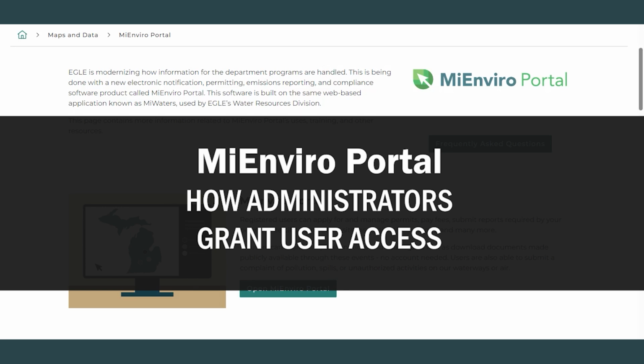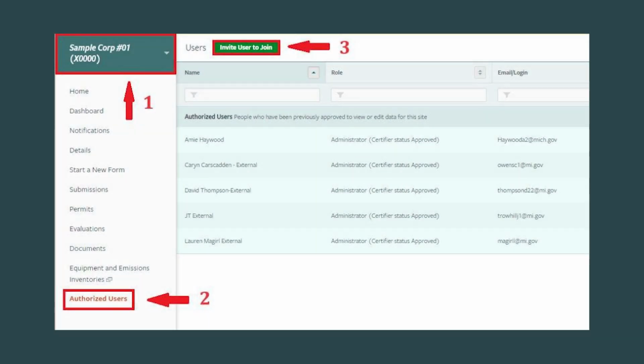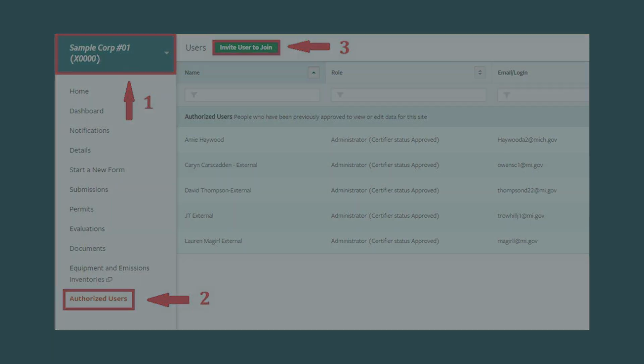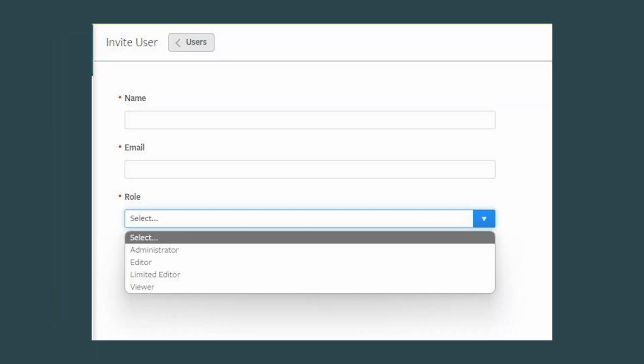Next, let's learn about how administrators will grant users access to the site and define the available user roles. To provide users access to your site, first select the site at the top of the left navigation menu. Then click on Authorized Users at the bottom left of the screen. Then click the Invite User to Join button at the top. Enter the name and email address of the person you want to authorize.